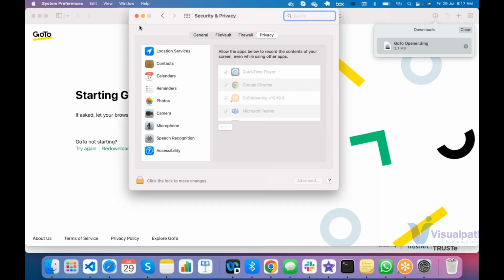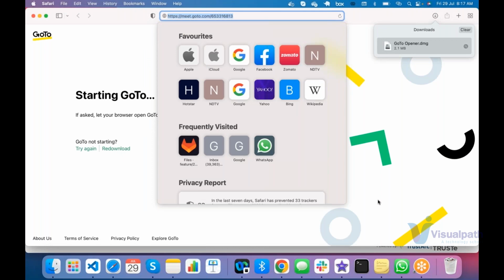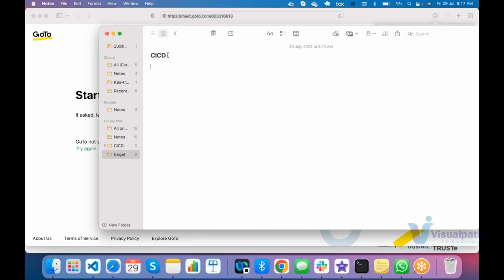Okay, so let's quickly jump into the use case. Let's take a use case and try to understand what exactly is DevOps, and how we are going to perform this on AWS.